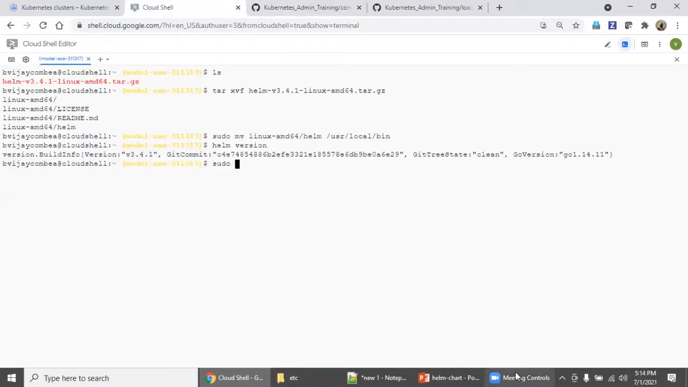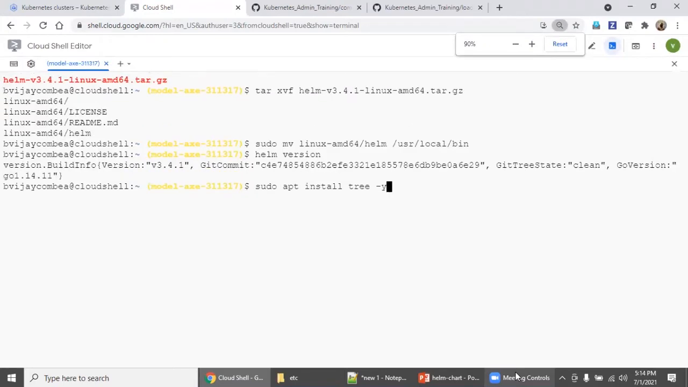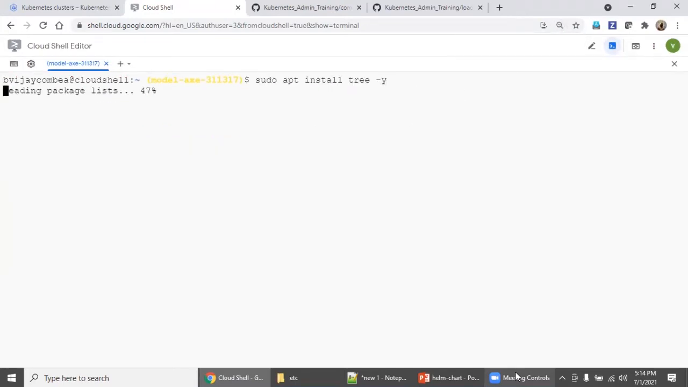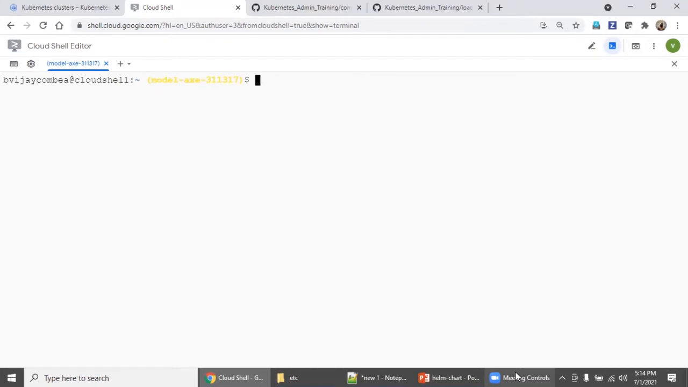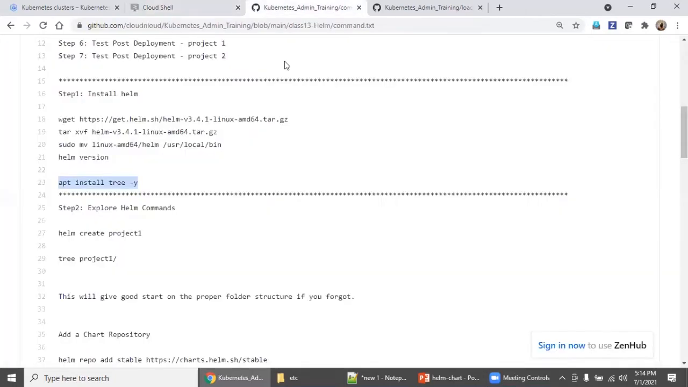sudo apt install tree. This tree utility, because I want to show you the Helm directory structure in the easiest way. Go back to the step.